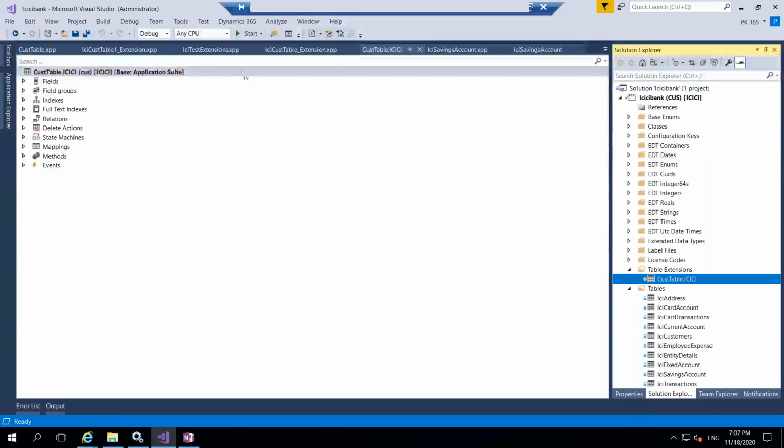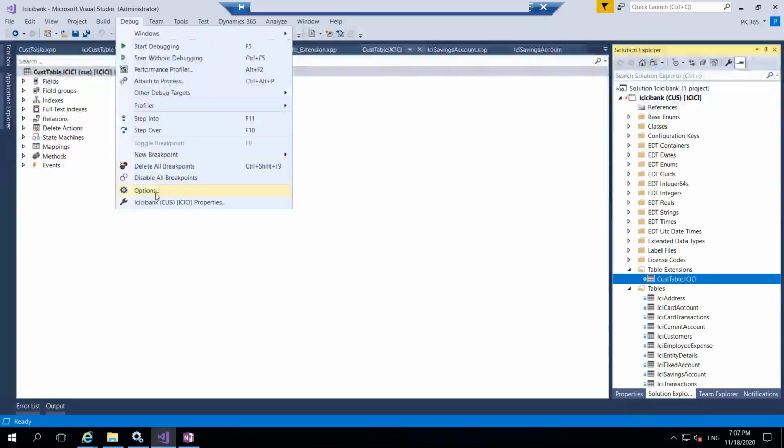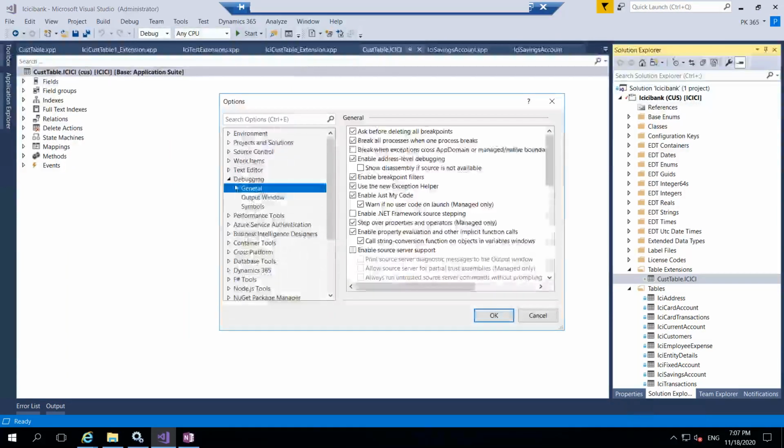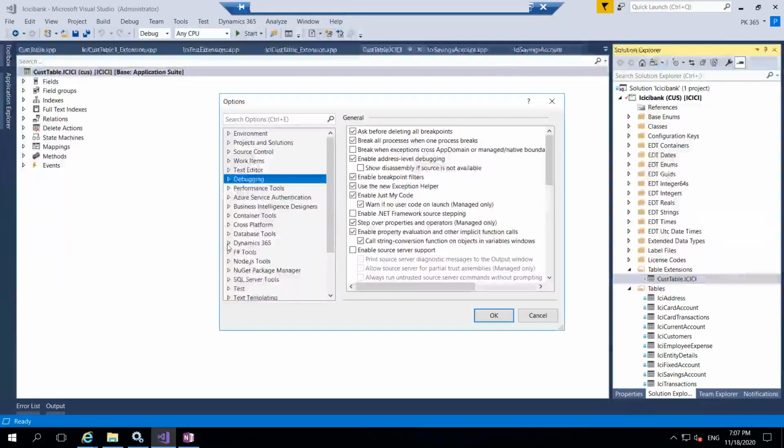Now the next thing is, if you want to debug, you need to go to debug, click on attach process, and do that. Before that, go to options, and you will see D365, and then one second, let it load.